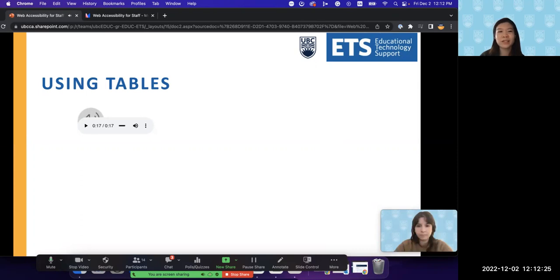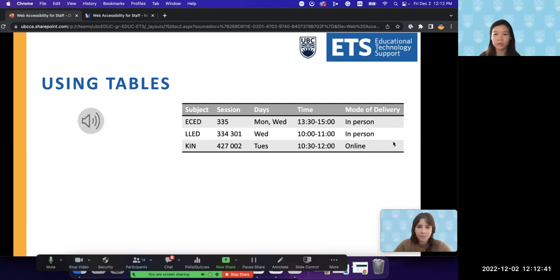Okay, so for the KIN class, which day is it offered? Can anyone remember, or can anyone catch that information? Okay, so the table is actually this table that it is interpreting.